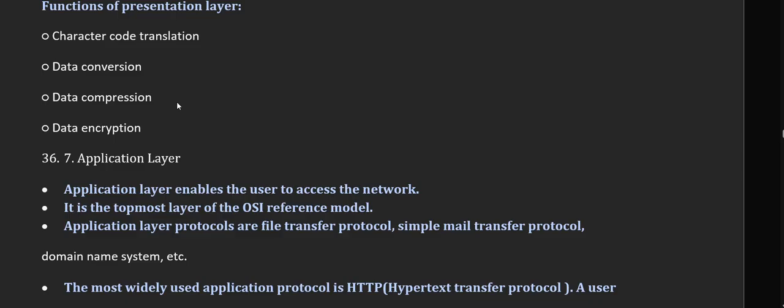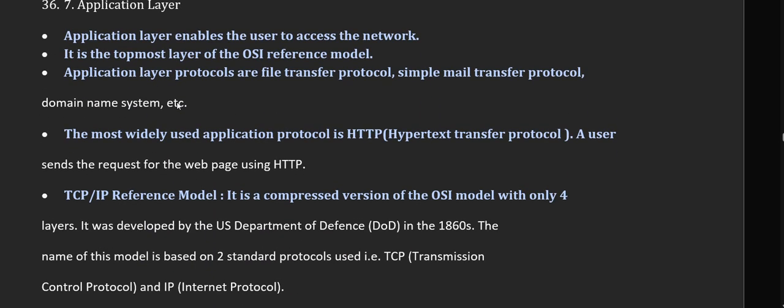And the application layer enables the user to access the network. It is the topmost layer of the OSI model. The application layer provides protocols like File Transfer Protocol, Simple Mail Transfer Protocol, and Domain Name System. This is widely used. The application protocol is HTTP, the Hypertext Transfer Protocol. A user sends the request for the web page using HTTP.